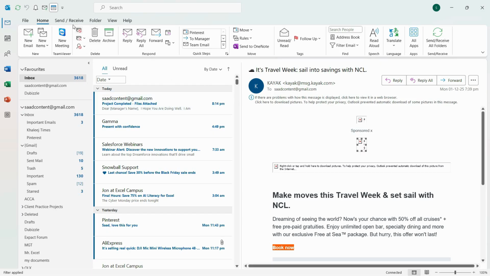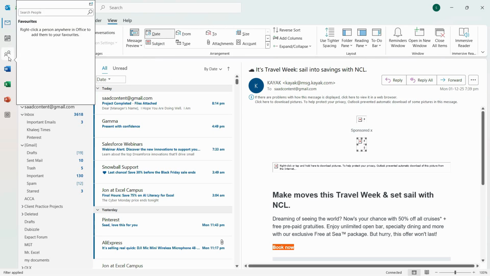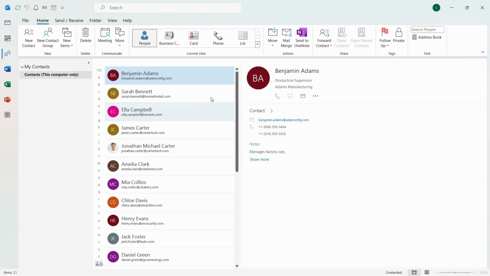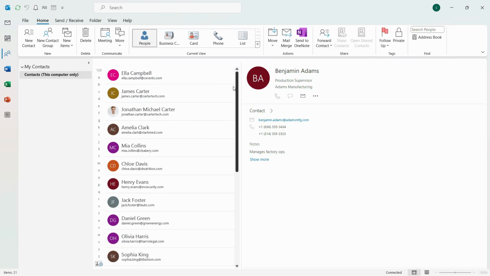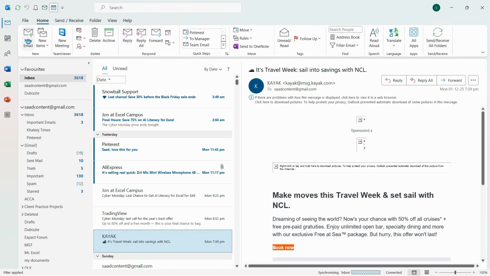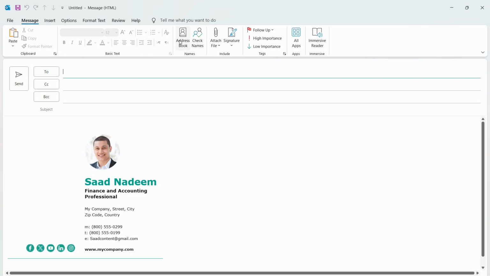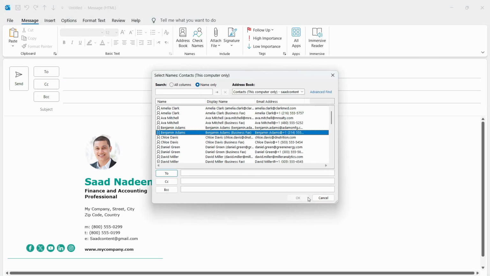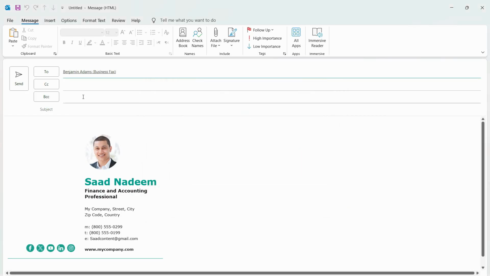After the import is done, what we can do is just click on People on the left hand corner and you can see all of these contacts are imported in your address book. We can use that easily in our new email. Just switch to the Mail section, click on New Email. And whenever we click on Address Book, all of these addresses are mentioned that we can use. Double click, click OK. And that's how you use it.